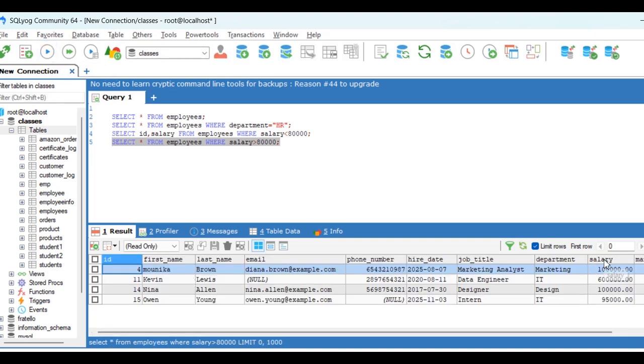See that in the result, look at the salary column. So these employees are having salaries above 80,000.